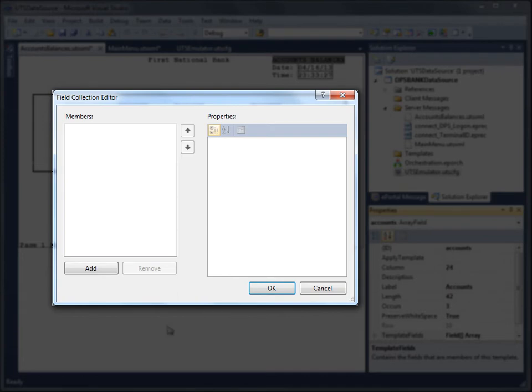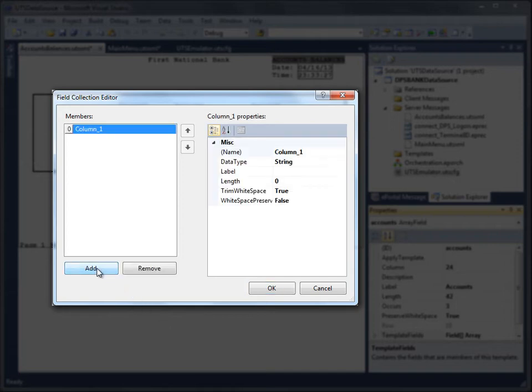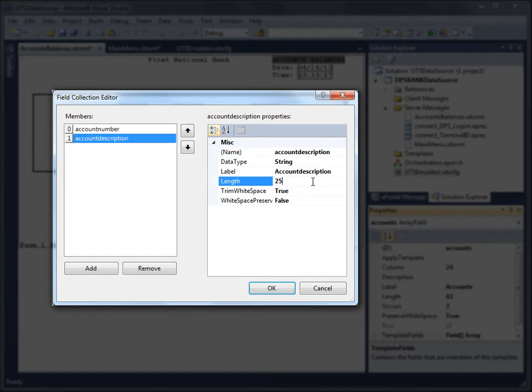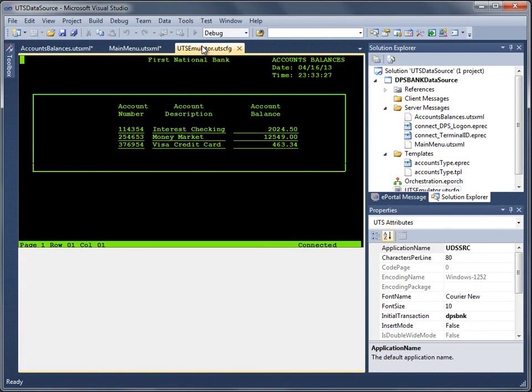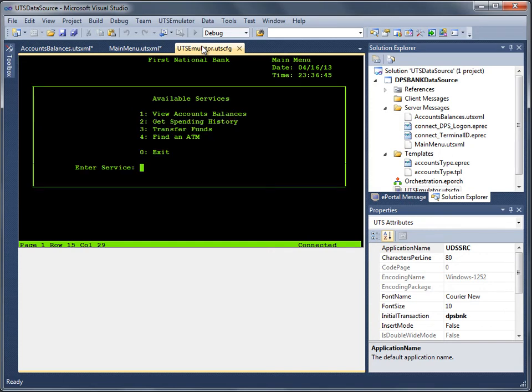Let's add the members for the Accounts template field and their field length. Click the Add button to add all the 3 columns of the dynamic region as members. Account number with length 6, account description with length 25, account balance with length 12. Click OK. This creates an Accounts Type template field which can be used to display account details for future screens. Now, return to the UTS emulator screen and transmit to return to the main menu screen.